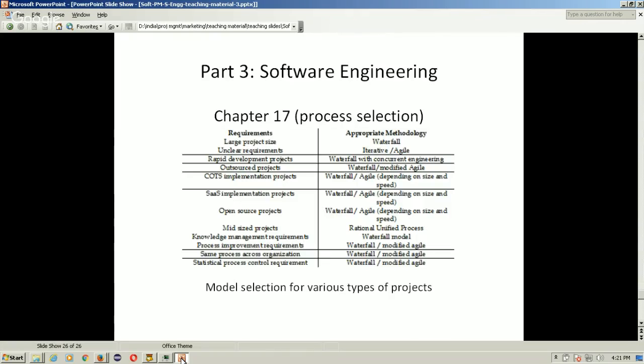Then here is a list which shows which process model will be suitable for which scenario. If you have a large project size, then the waterfall model is the best suited one. If you have unclear requirements, then the iterative agile model is better suited. If you have a rapid development requirement, then the waterfall with concurrent engineering is the best model for you.